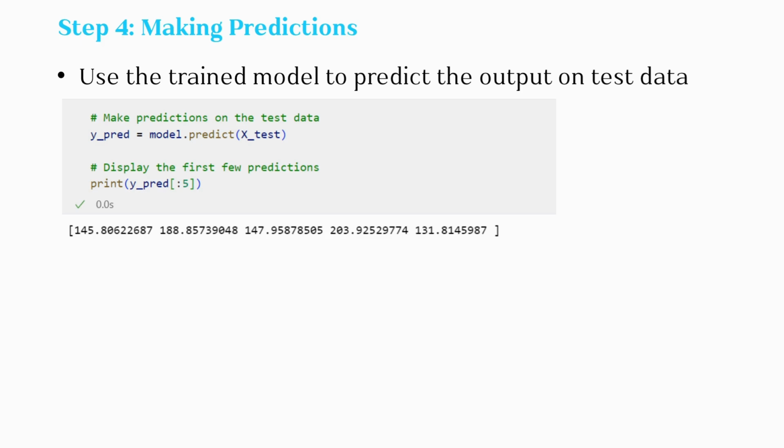We then display the first few predictions with print(y_pred[:5]). This helps us quickly check the initial output of the model and gives us a glimpse of how the model is performing on the test data.